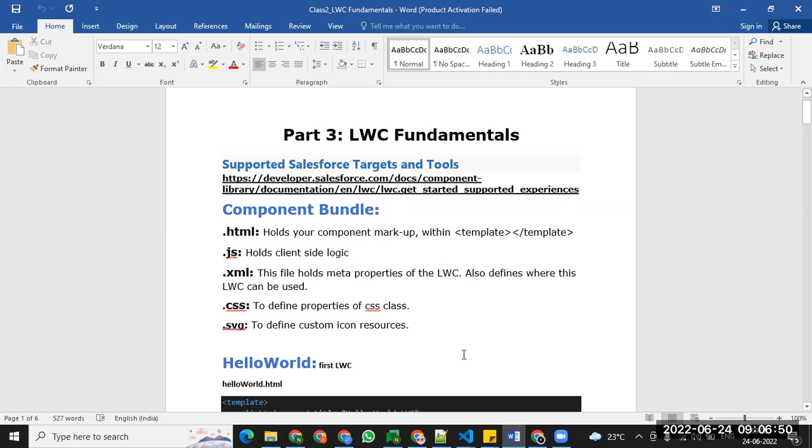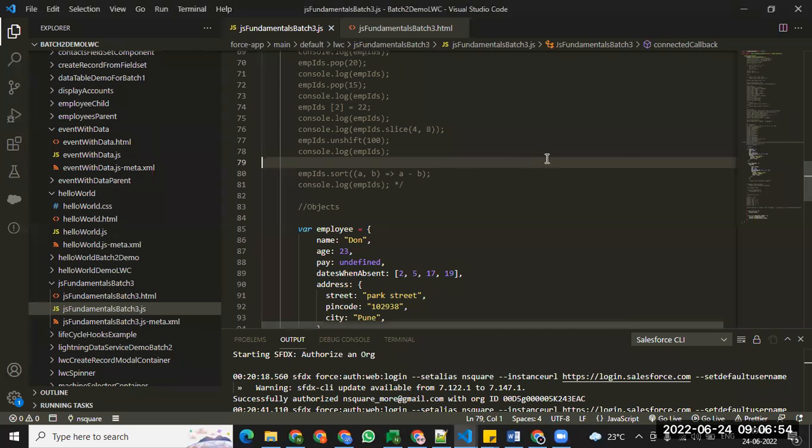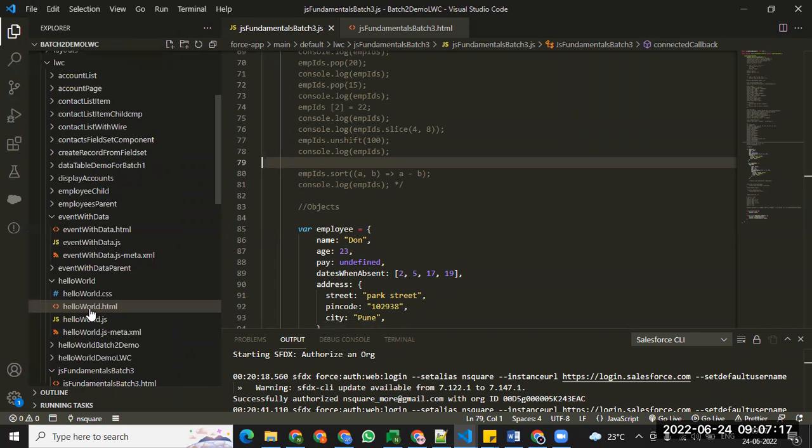So let me go here. First of all, I would like to show you how we create projects in the local, and how we access and authorize that project, connect that project to your actual Salesforce org. So what I'll do is, first of all, I will close this folder and I'll create a new one.